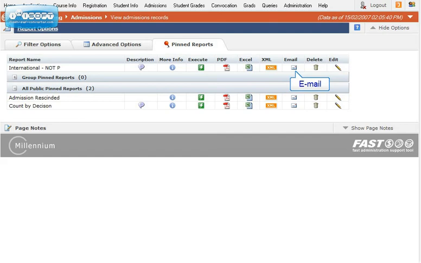Another option is to email any of those formats to another user. You can also delete the report from here or edit it. And by edit, I mean edit the name and description. For more detailed information about how to use the reporting pages in FAST student reporting, you can access the online help files from the menu.